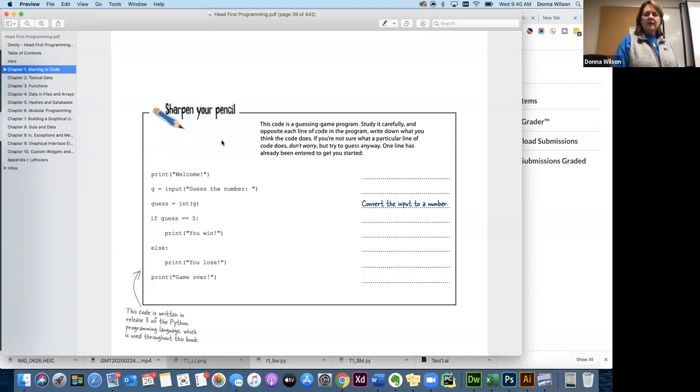Study it carefully and opposite each line of code in the program, write down what you think the code does. If you're not sure what a particular line of code does, don't worry, but try to guess anyway. One line has already been entered to get you started. So this part over here is actually what some people would call pseudocoding, but we pseudocode more specific to what we're going to code in Python. Their pseudocoding here is a little wordy.